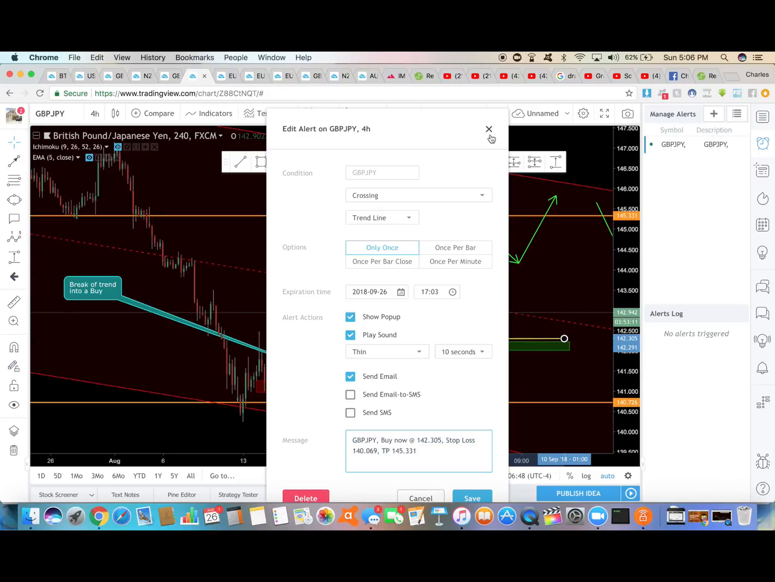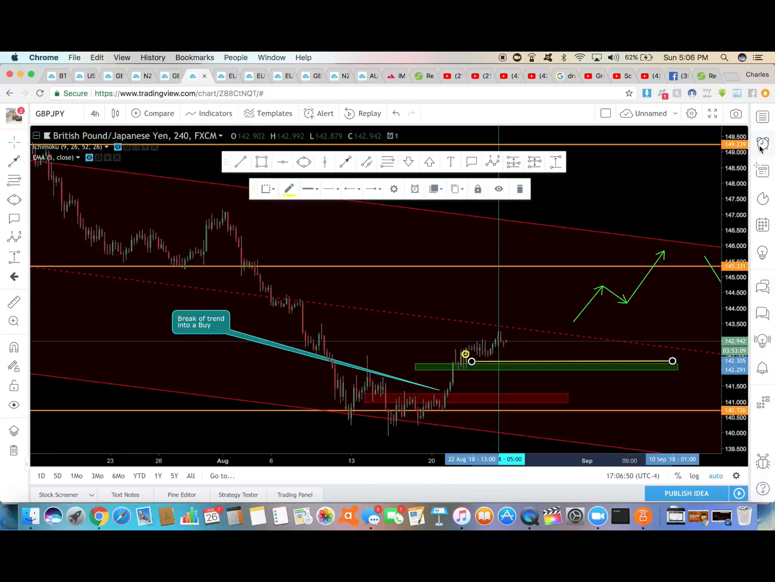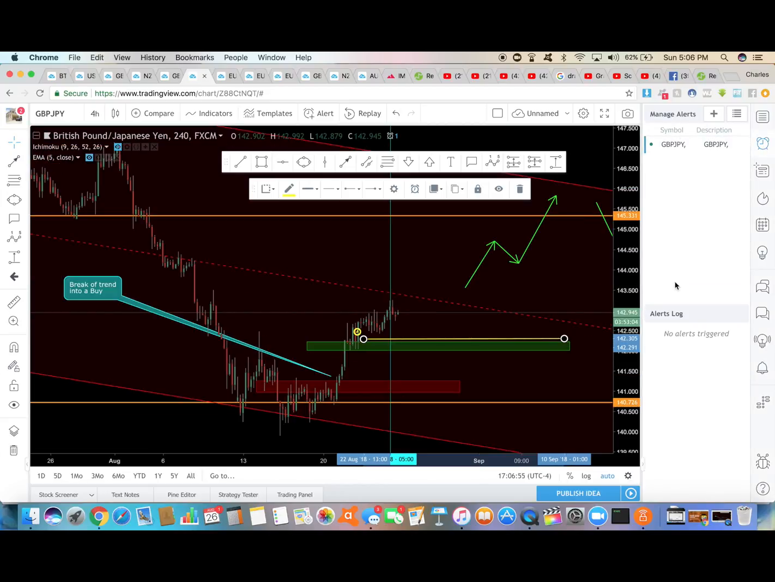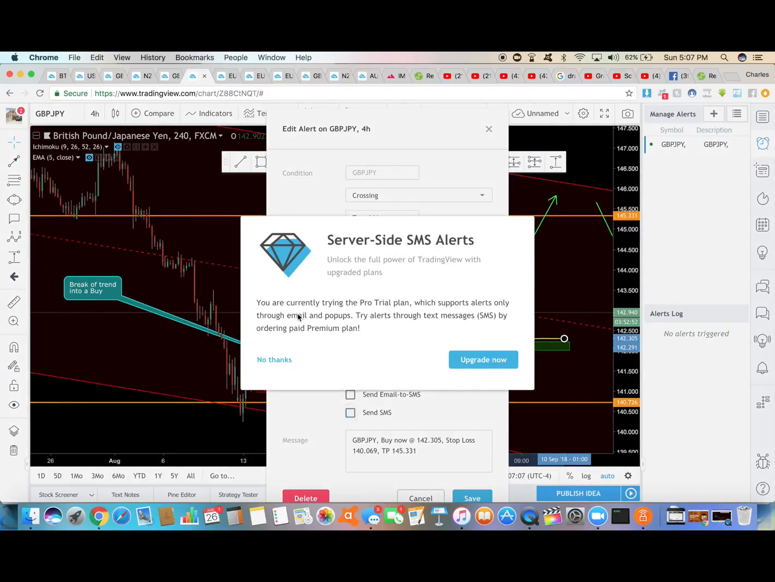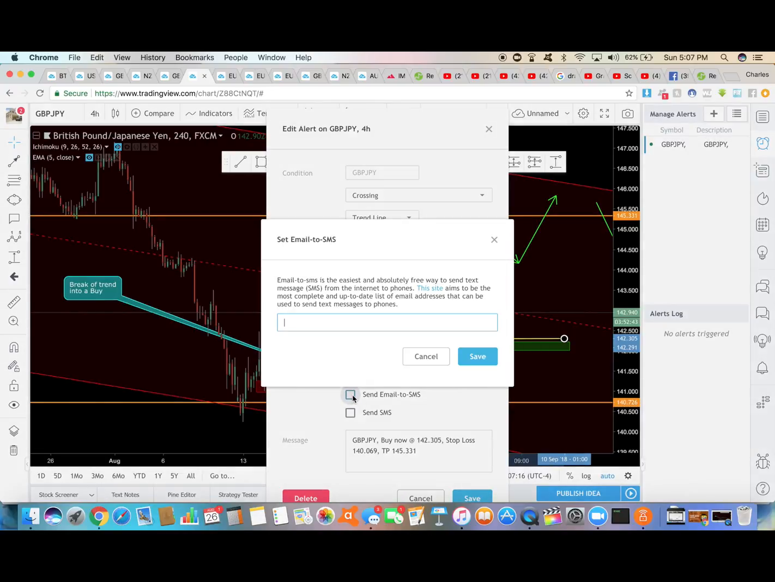Now another thing, I can hide this by clicking that, but if I click this right here, it'll bring up all my alerts. I can manage my alerts, right? But I wanted to show you guys something. You can also get a text message, but in order to have a text message, right, you have to upgrade to the premium plan. Now that's completely up to you, right? You can even do email and text, right?